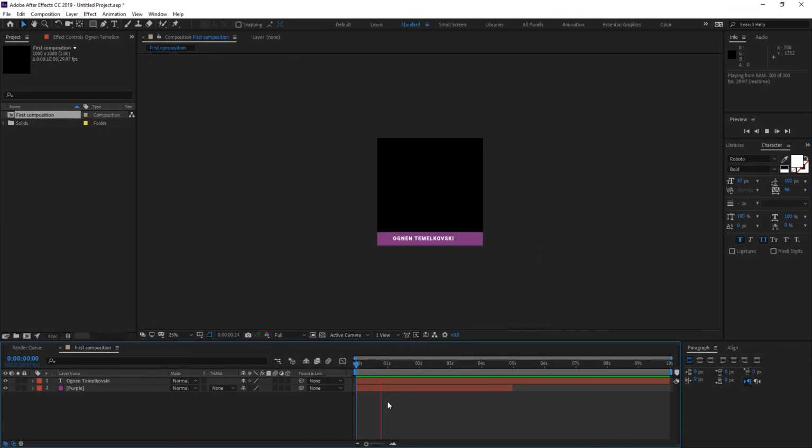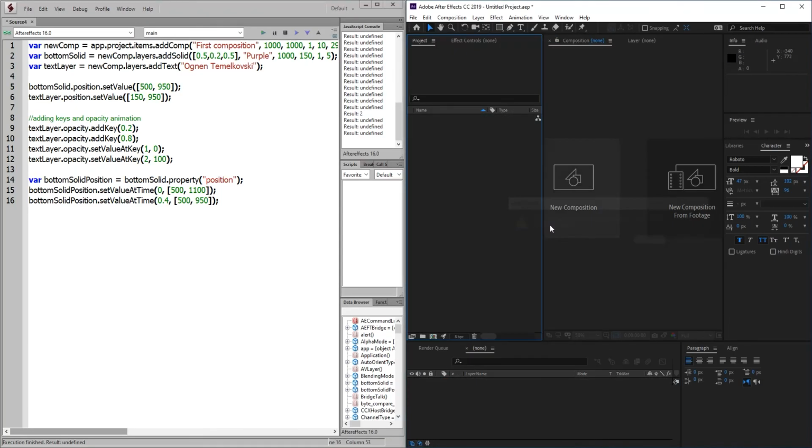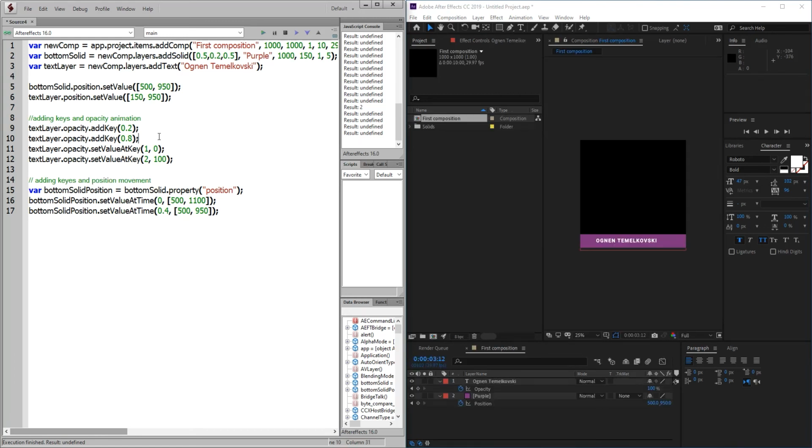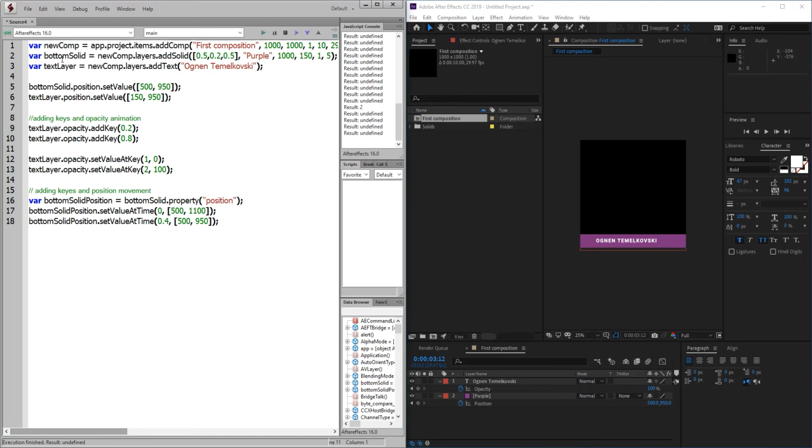We can also add new keys to remove them from the view, so let's say to fade out. I will comment these lines here, adding keys and position movement, and we'll play around with the opacity for the solid and the text. So we'll add two more keys on the text layer, at second 3, let's say, and at second 4.